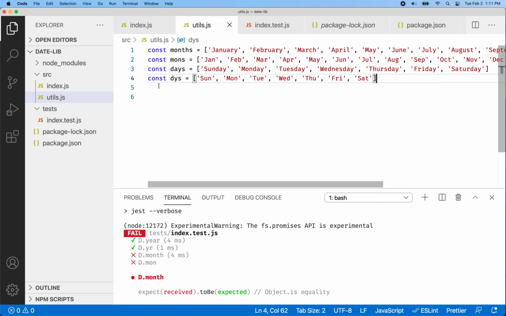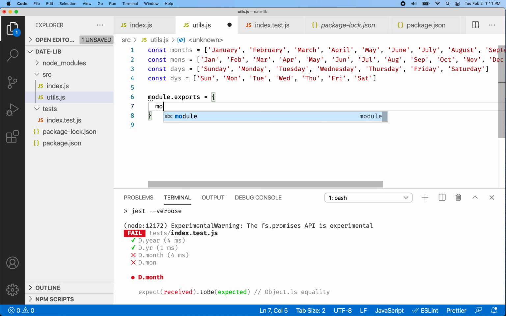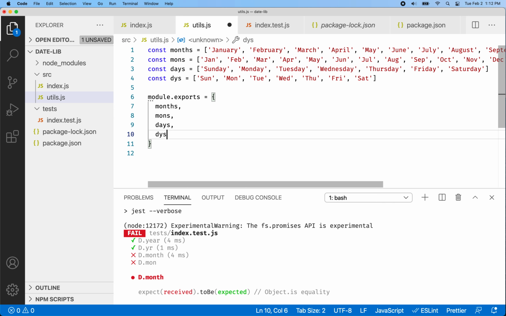Okay. And now we should export all these, right? So let's do module.exports equals, and we'll do months, mons, days, and dys. Okay, there we go. So now we've got everything exported there.